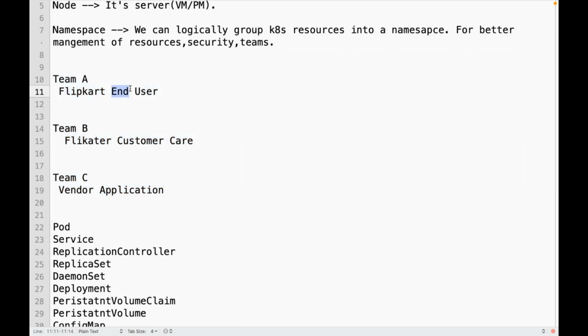End users, in the sense, are the actual users, the real users of Flipkart. If I am trying to purchase something, I will be an end user. So what is customer care? If you have issues with your order, you call customer care. Will they have their own applications to track the orders placed in Flipkart? They will have their own applications. That will be the customer care application, right? So there will be different applications for each client.